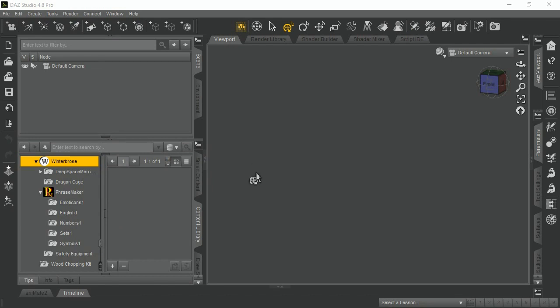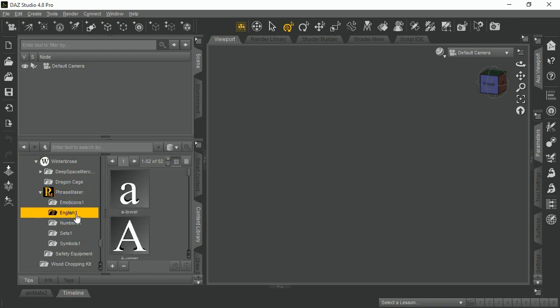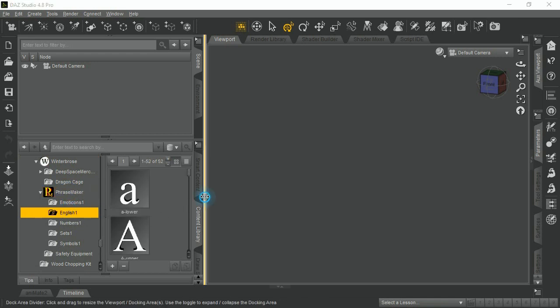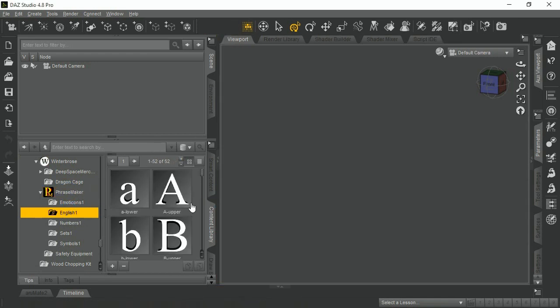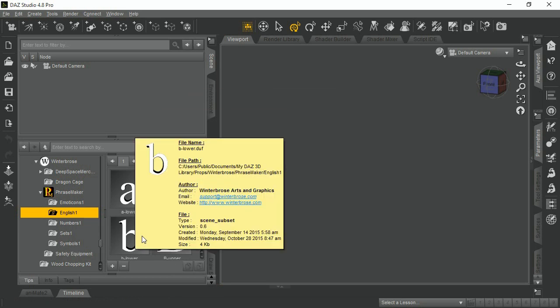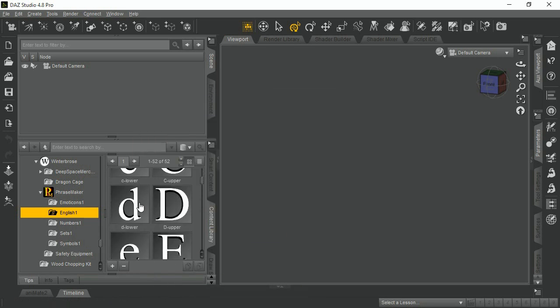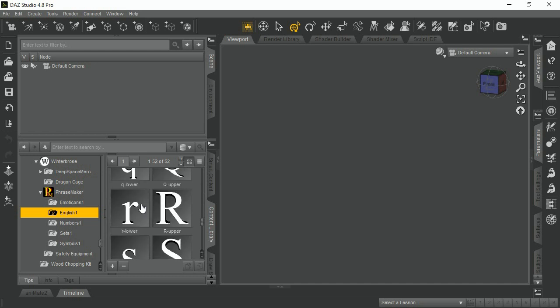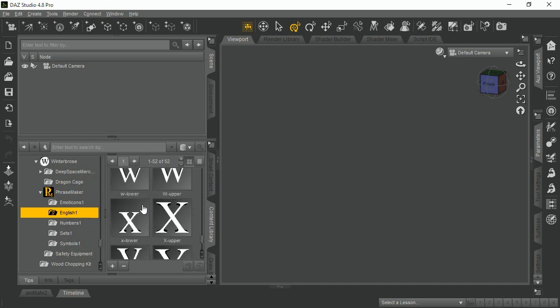Phrase Maker was designed with 94 props to get you started. They'll show up here in the content library under props, then under Winterbrose, and then under Phrase Maker. And we'll go down here and show you that it includes the full English alphabet in lowercase and uppercase, which would be A through Z. We'll scroll through here and show them to you.